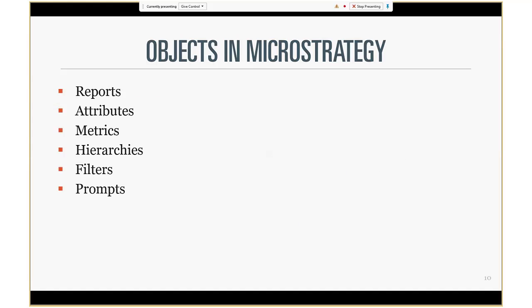Let's look at the different objects in MicroStrategy. MicroStrategy defines its objects as 6 types: reports, attributes, metrics, hierarchies, filters, and prompts. Let us now take a look at each one of them.